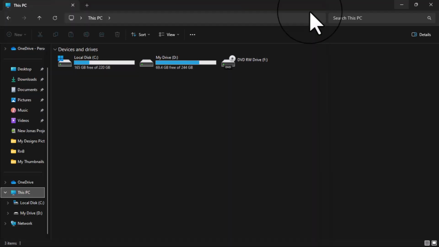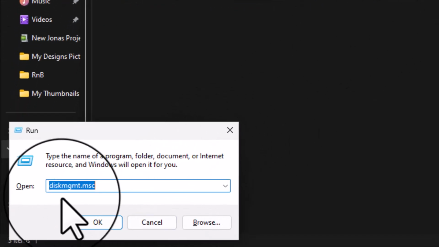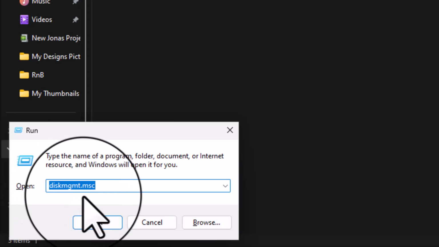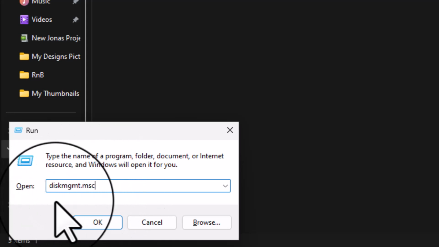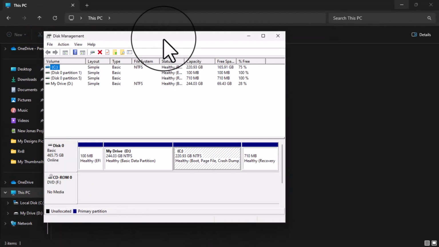The last approach is to use the Windows key and the letter R on the keyboard. This brings out this run window, and you can type diskmanagement.msc. As you can see, I have this in this field. Then you click on OK. This also brings out the disk management interface.